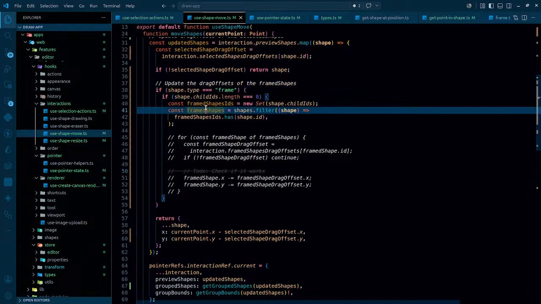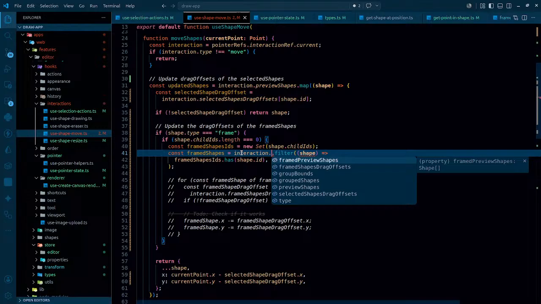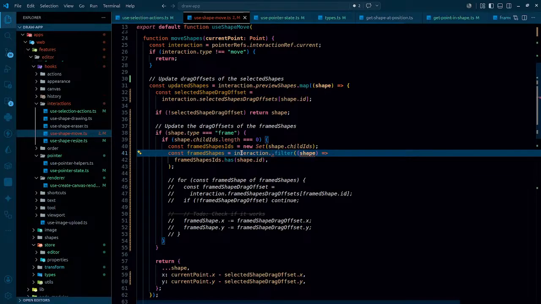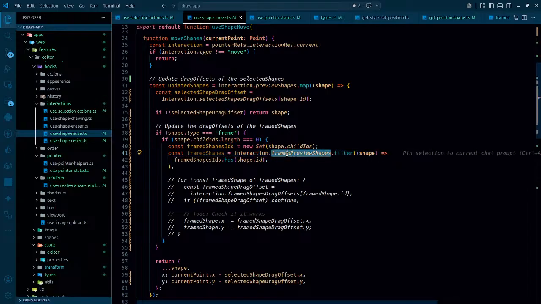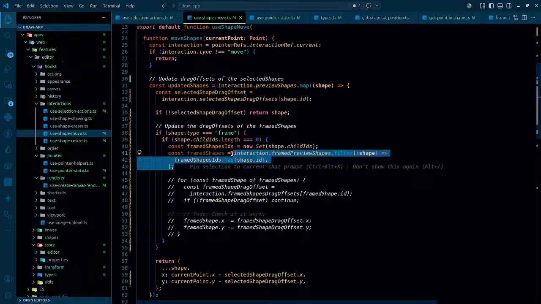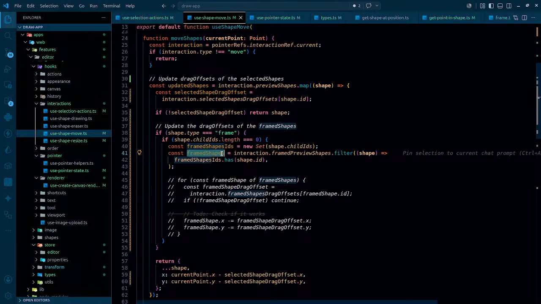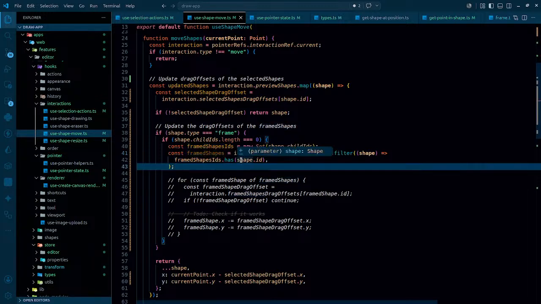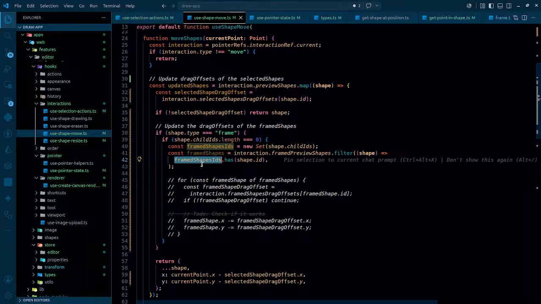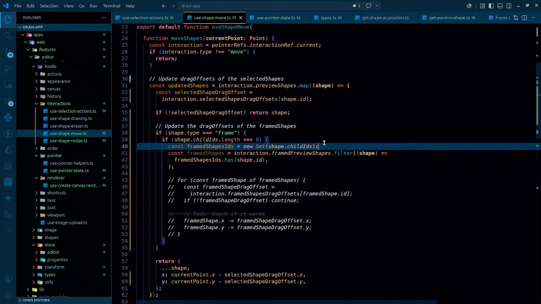I have the framed shapes. Yes, interaction dot framed preview shapes, because framed preview shapes actually has all the shapes. So we can just derive the framed shapes from there. That belongs to the current one... wrong. We have the IDs. We have all the children. Great, it would be good as well. Let's remove this part from here.